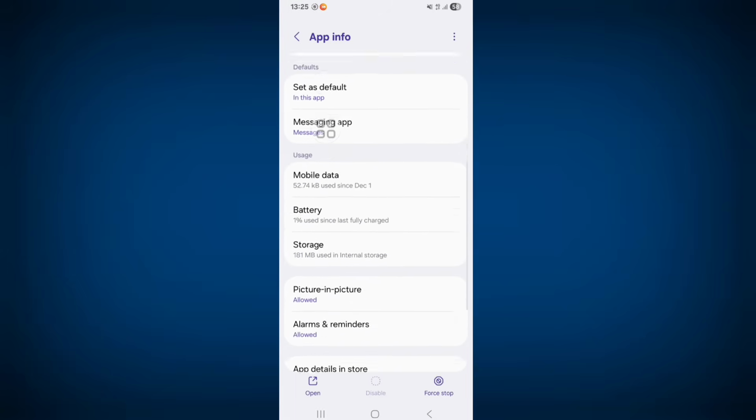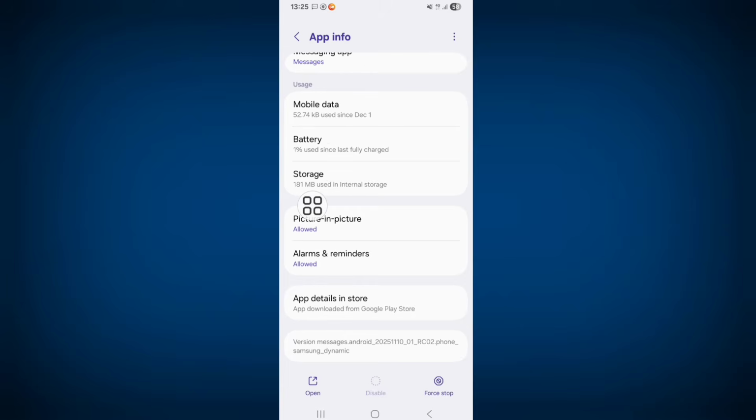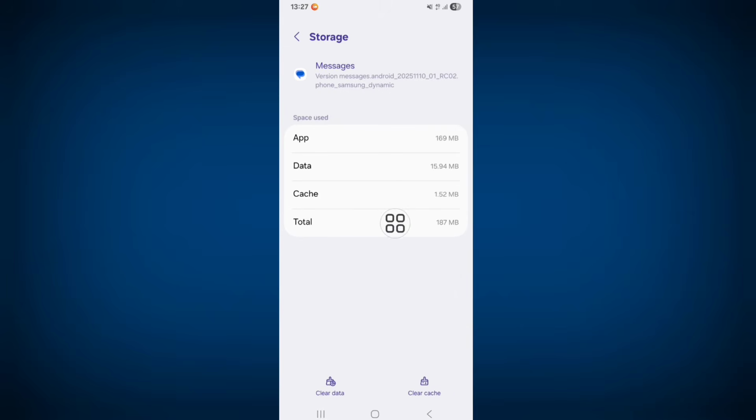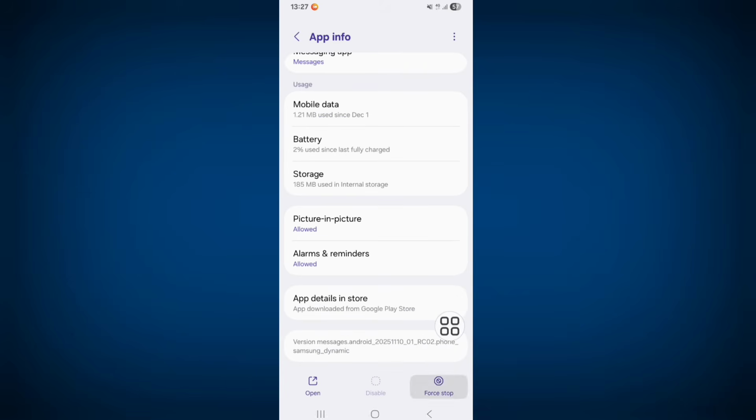Scroll down, go to storage, click on clear cache. Now go back, click on force stop, click on OK.